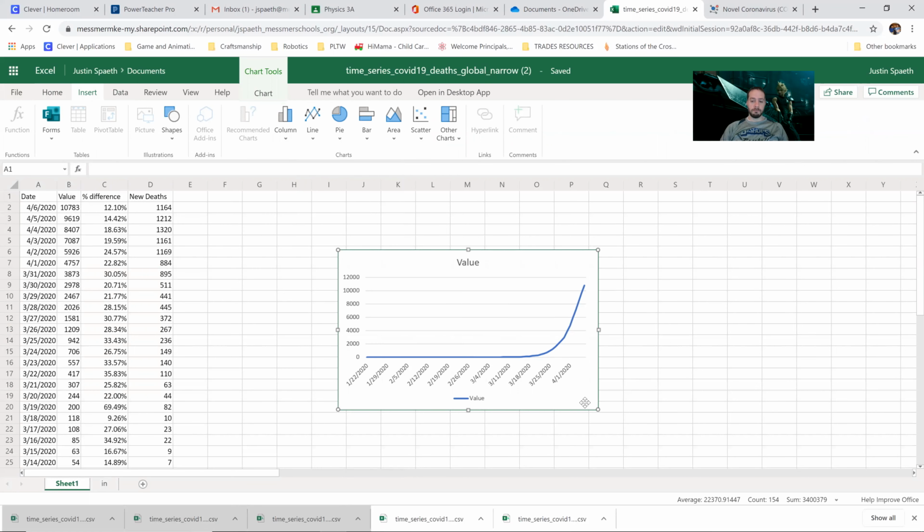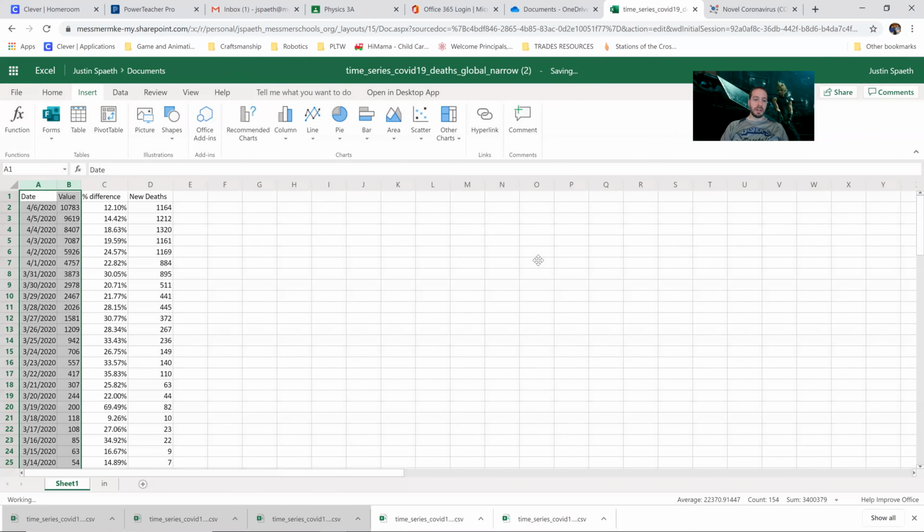Notice what that looks like, right? Number of deaths increasing, looks like exponentially. Okay, but let's take a closer look. Instead of doing that one, what I want you to do now is date and difference.